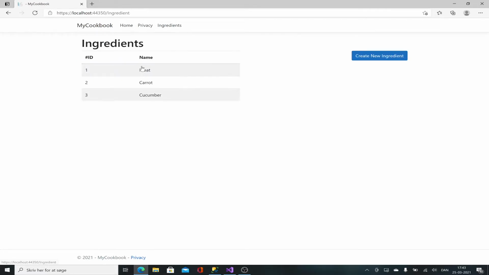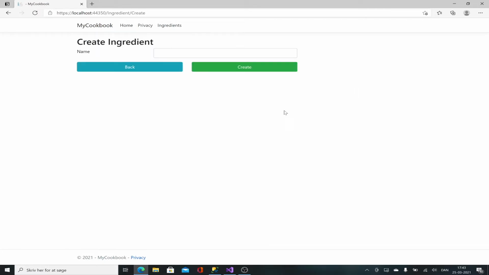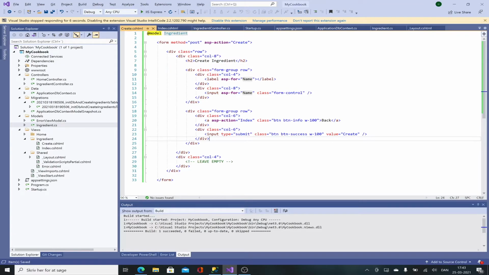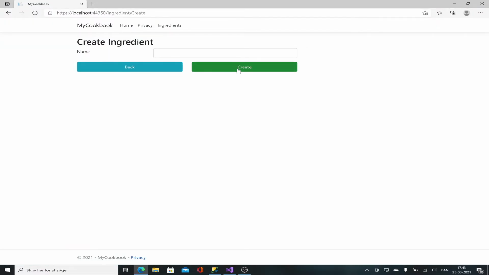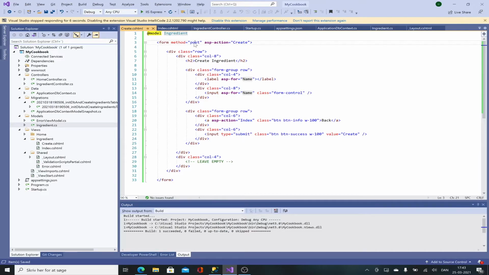And if we press back, we should go back to the list, which we do. And then we should be good to go. So when we press the create button, it's going to perform a post request to the create method.